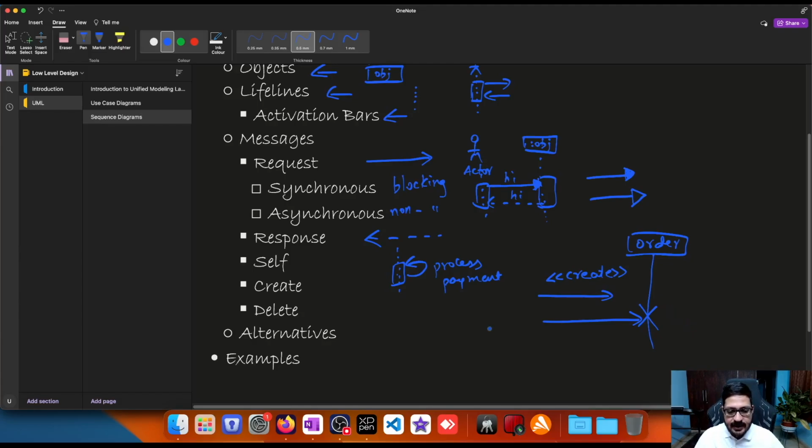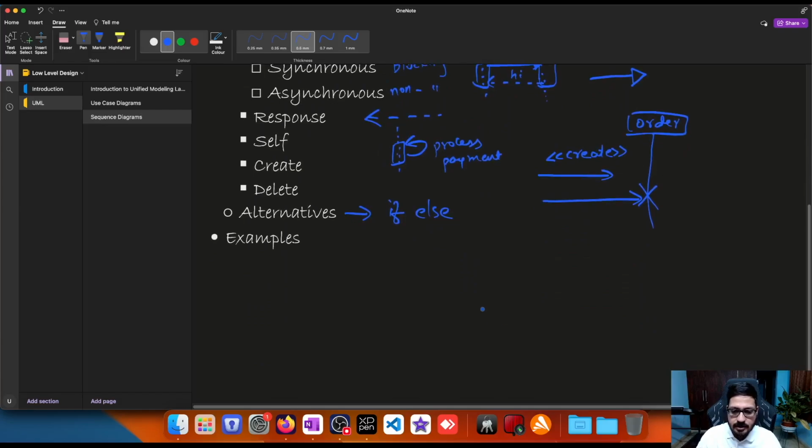Okay. Now let's look at alternatives. Alternatives are a notation where we can use if-else cases. For every request message, there need not be a single response message. There can be different responses depending on the context, right? For example, if I'm doing a login, I can do a successful login or an unsuccessful login. So if we want to convey that, we can use the concept of alternatives. It is represented like this.